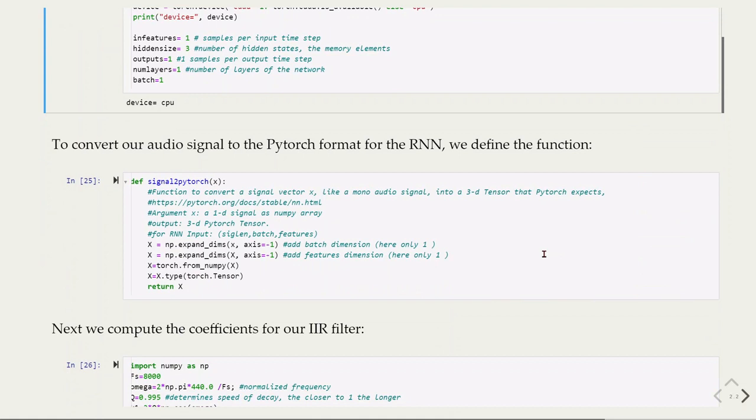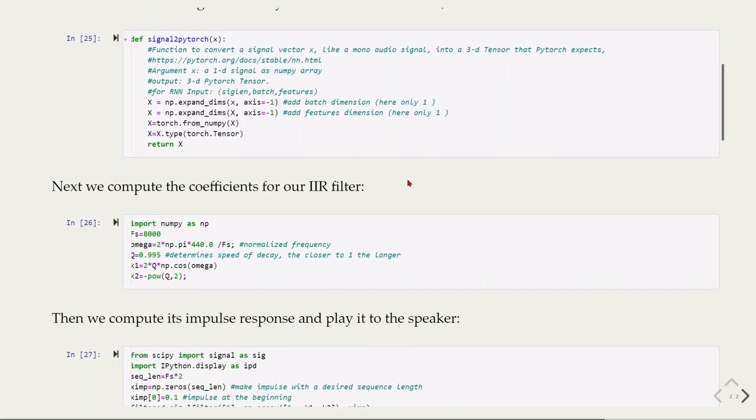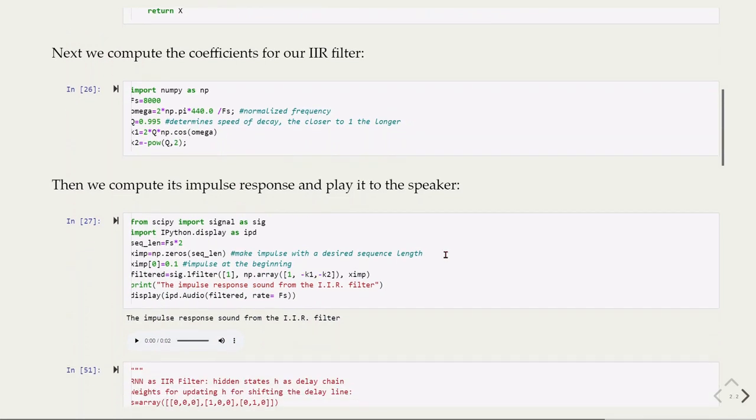We have also been using this function many times. There are many ways how we can do this. We've been using the signal to PyTorch function, which converts our audio signal to the PyTorch format for the recurrent neural network. Then we compute the coefficients for our IIR filter, like we did before. And this is exactly what we did before. So we see it also sounds the same.